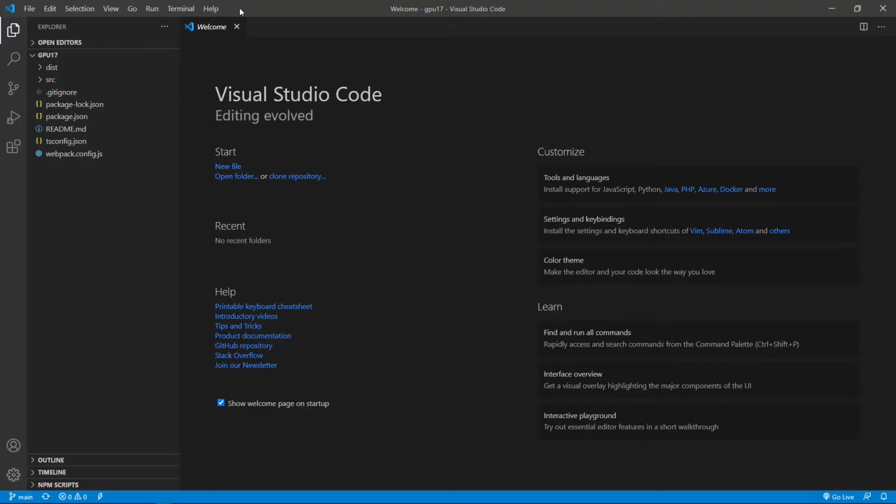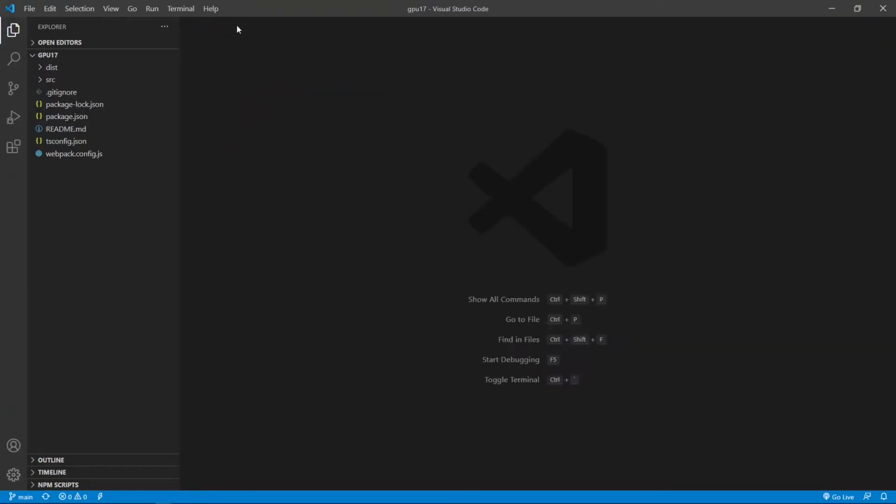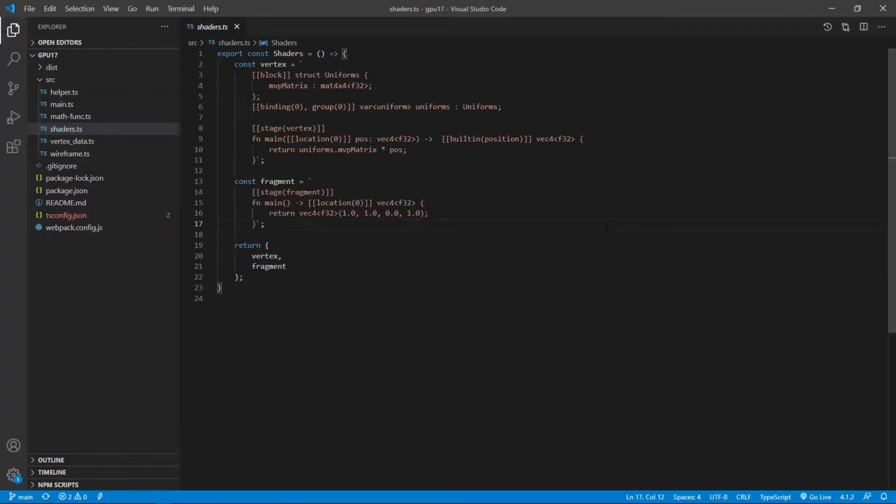This is the Visual Studio Code interface. Okay, we can close this welcome page. Now here contains all the source code used in the last video. Now let's implement the light model in the shader code. From the src folder, open the shaders.ts file. Now we need to replace its content with new code.